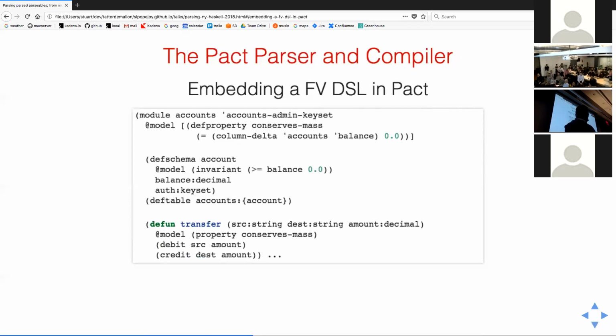So in this example, we have a typical kind of ledger or accounts module. It's got a table. The table's type is account. It's a very simplified table. It's basically got a key set, that's the Pact notion of a single or multi-sig authorization. It's got a balance column, for now that's all, and it's a key-value table, so you don't have to specify the type of the key. The key is a string, all the keys are strings.